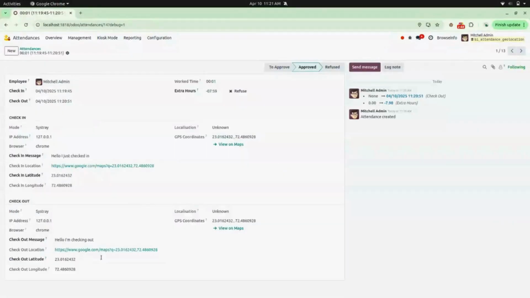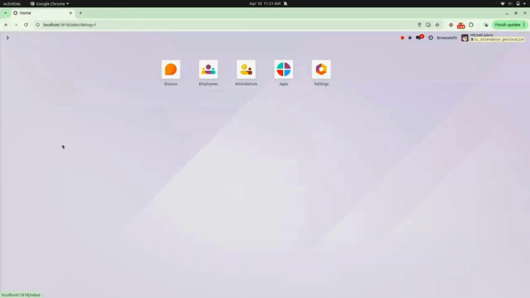So open that, and in here you can see all the checkout details with the message, the location and the timing. And you can also view it on the maps. If you click on here, you can see the check-in checkout in the maps.